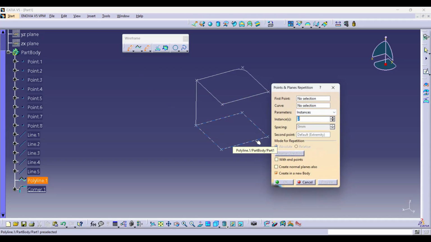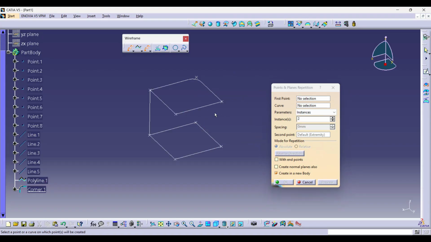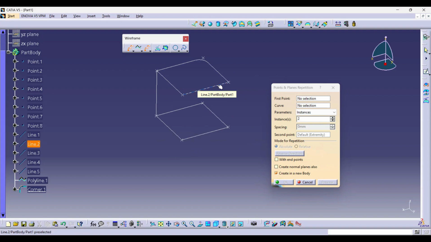When I try to select this one as a single line, as it was made by polyline, it is not selecting a single line here. So I'll try this on the upper line. Just select the line and you need to provide the instances to be equally divided on that line. So I'm going to say 5 instances we need. After giving 5 instances, we are going to select this option to create normal planes also.